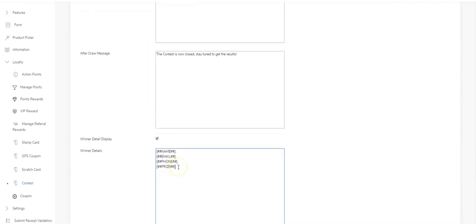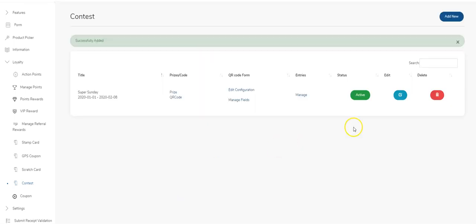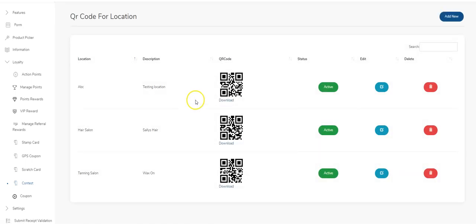So if you want to display the winner details, you can say, Jack Smith from, whatever information we've got here, has won the prize. Okay, so that's the basic setup. Once this is complete, you will now be able to go over to your prizes, your QR codes. So let me go to the QR codes. I mentioned this just a few seconds ago.